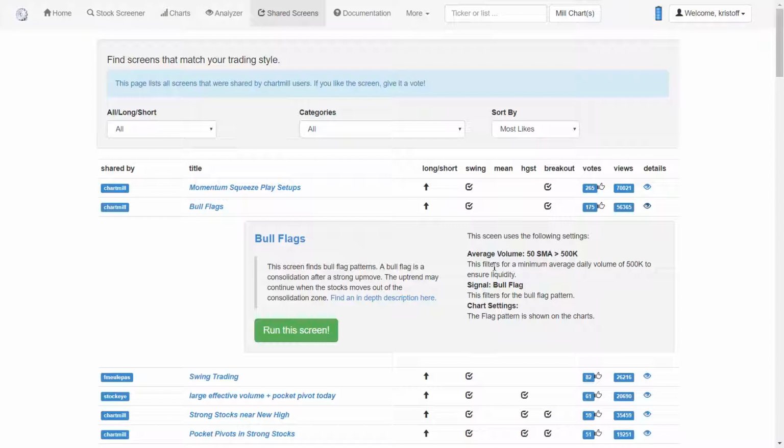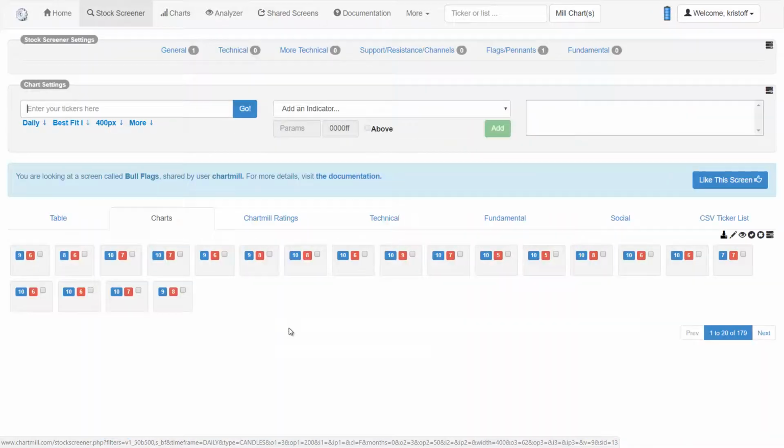Which are the filters that are used? The average volume of the shares has to be bigger than 500,000. The signal is of course the bull flag. So let's run the screen. Click on the button.